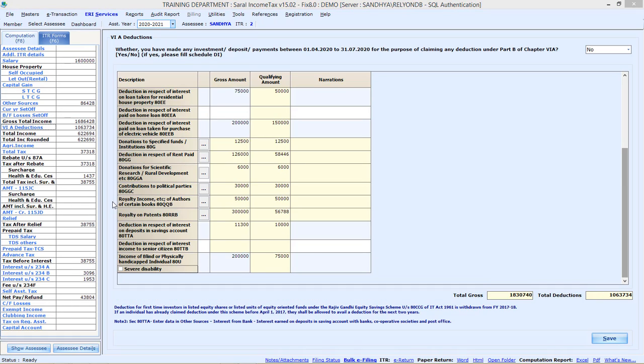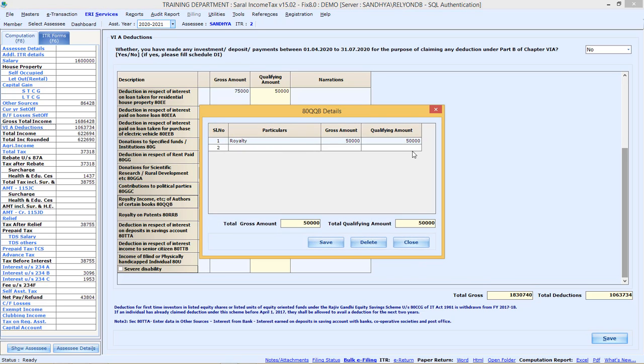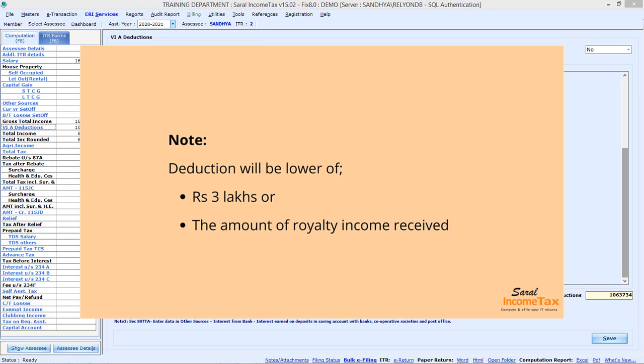If the individual is an author of books in the field of literary, artistic, or scientific work and receives royalty for the books, then deduction can be claimed on such royalty amount under section 80QQB, provided the author fulfills the condition applicable. Note: deduction will be lower of rupees 3 lakhs or the amount of royalty income received in actual.